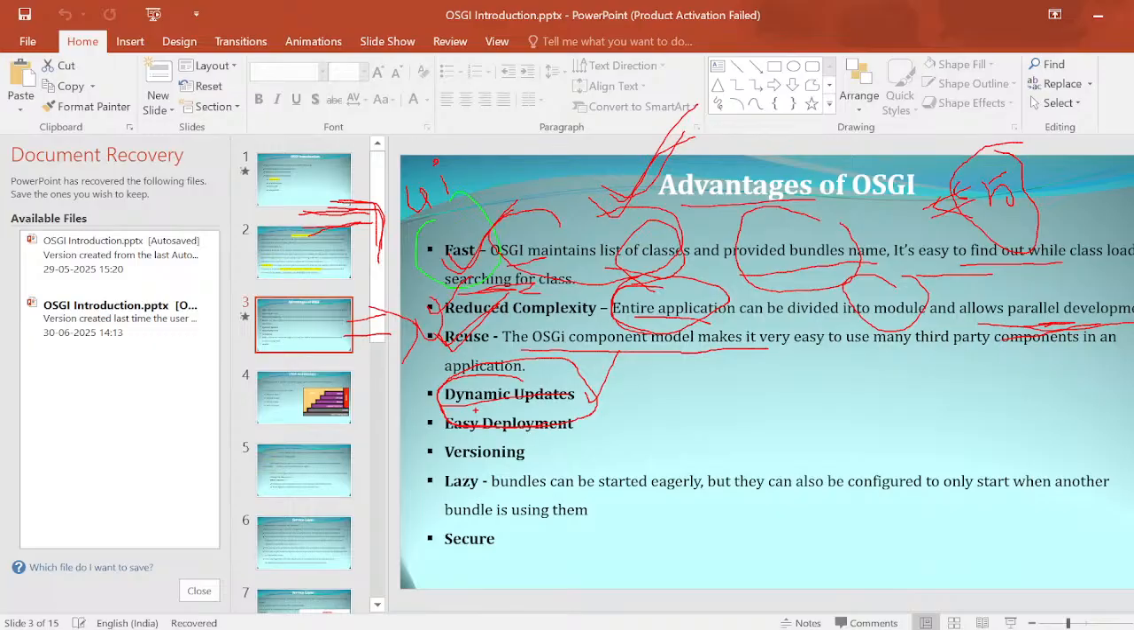Next one is easy deployment. We can do the development, and once the implementation has completed, all the teams can do the deployment in parallel. And versions, we can easily change the versioning. For example, 6.5.2, if this version is not working properly, then you can change to the previous version, 6.5.1. That is called versioning.